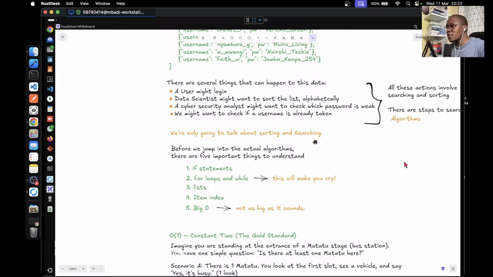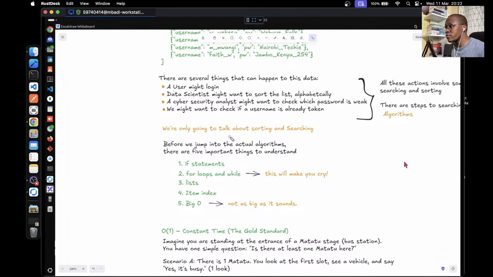So in this class, we are going to talk about sorting and searching. But we're not only going to focus on sorting and searching, we look at other things. Before we jump into the actual algorithms, there are 5 important things we need to understand. Number 1, we need to understand if statements. We looked at if statements in a previous class. We also need to understand for loops and while. We haven't looked at while, but we'll look at it in a second.